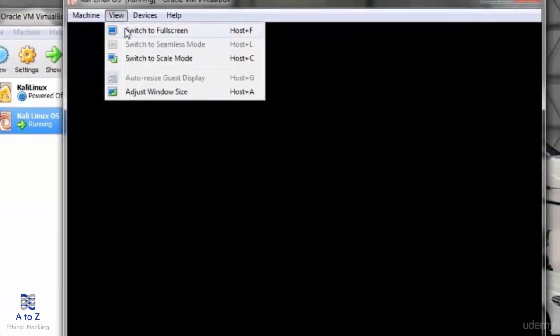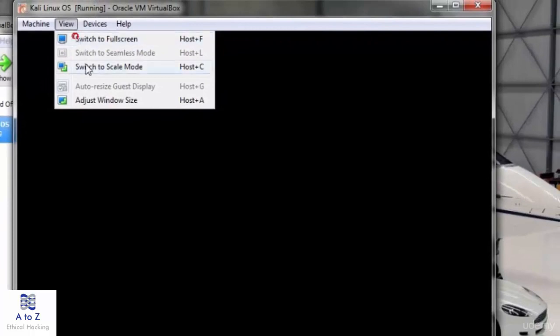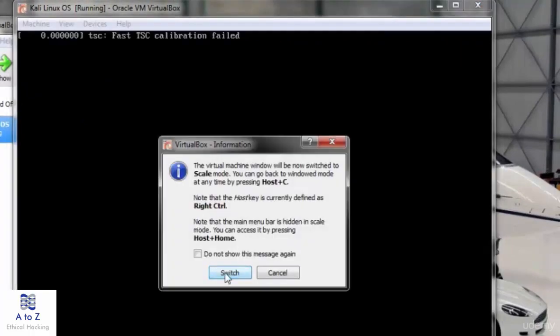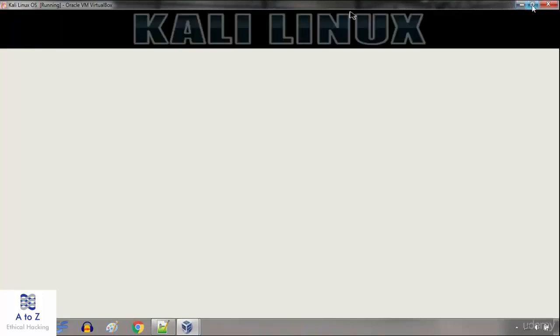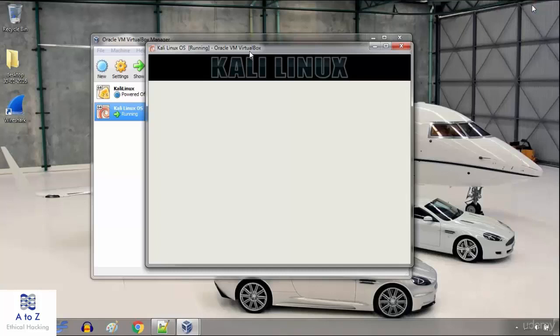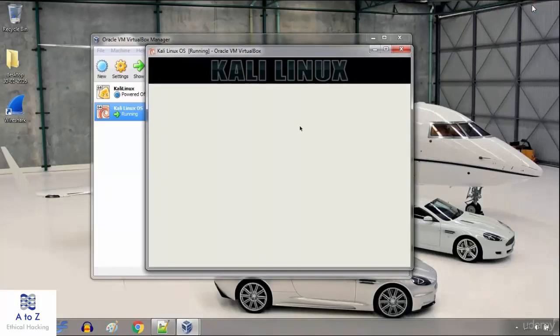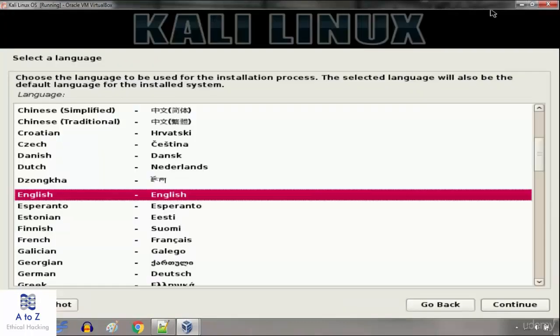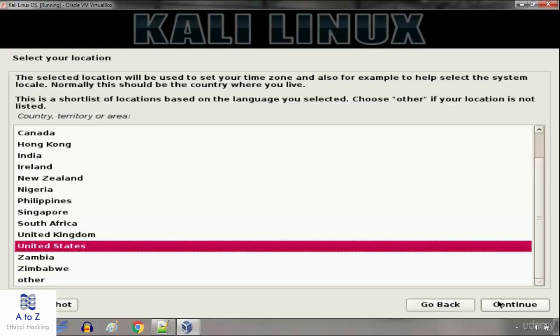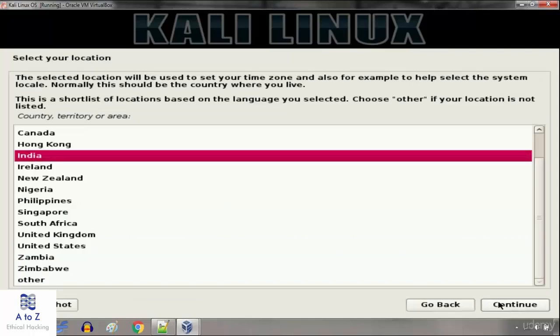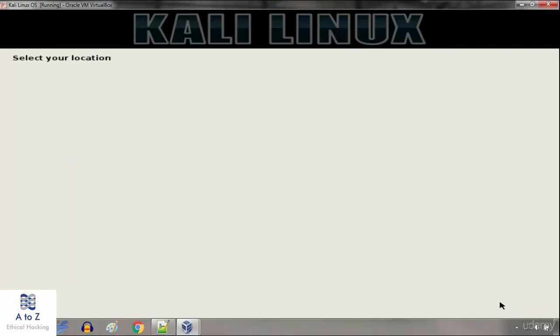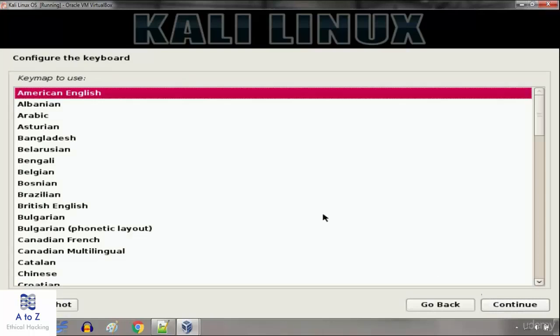I'll switch myself to full screen as I feel comfortable with full screen. Let it take time to boot up. I'll select my language as English and click on continue. I'm from India, so I will select India. The keymap I want is American English.